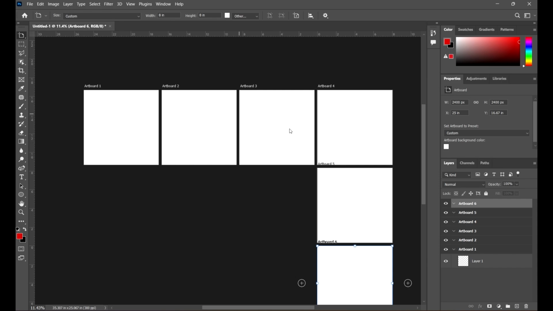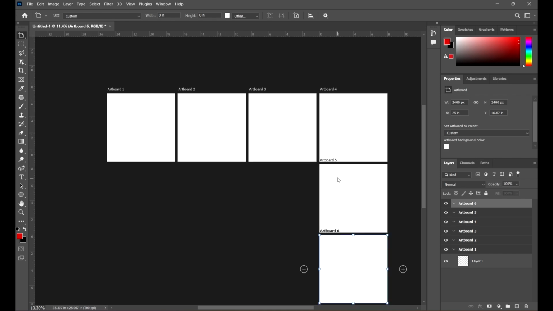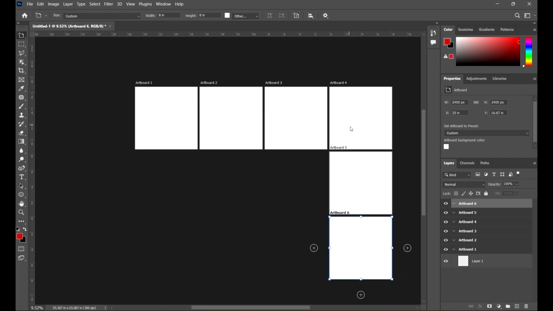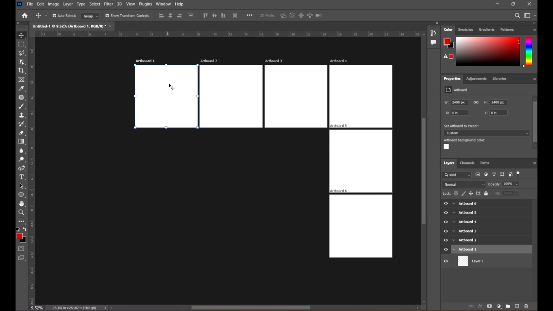So let's assume you're creating a website interface. You know that a website usually has plenty of pages, and you're going to be using similar color schemes, similar logos, similar font styles, and so on. So it would be wise to have all your pages in the same Photoshop file using artboards. We might have this artboard for the home page, and this artboard for the About Us page.